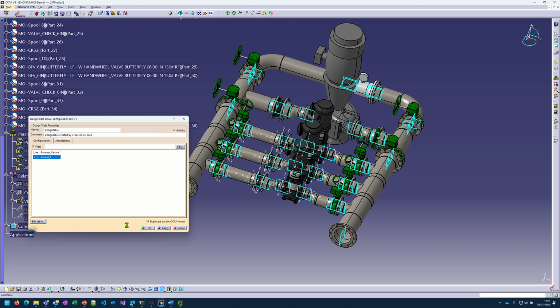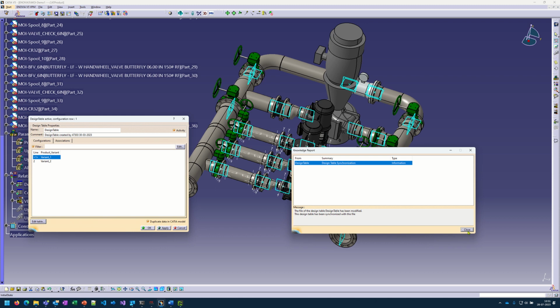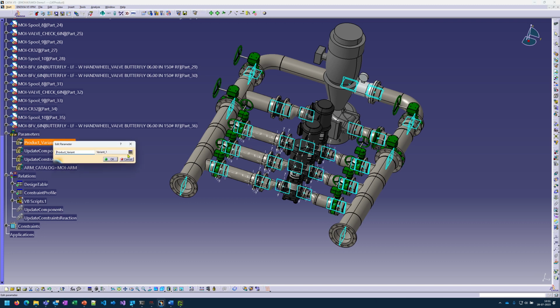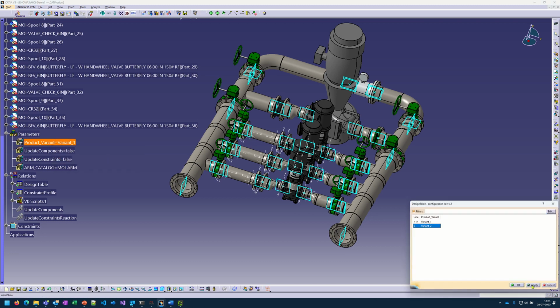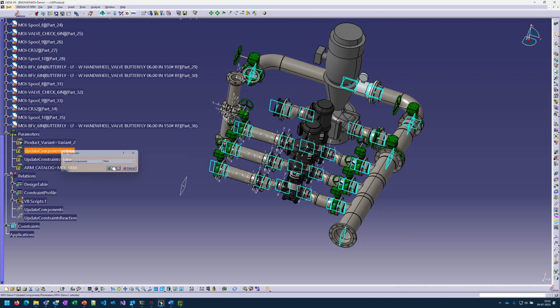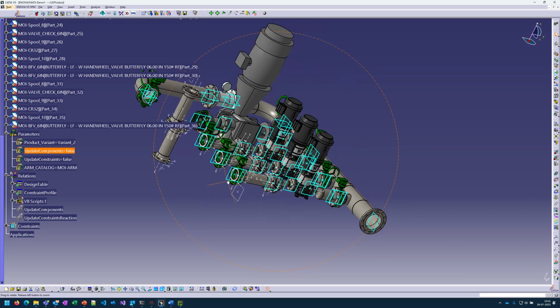So just bear in mind, compared to the skeleton method, how much work I needed to do in order to constrain it. So now I have the components, and all I need to do is to switch the variant here. So I'll just go for variant 2 that I just created. And then I want to update my components. So now we have all the components here.